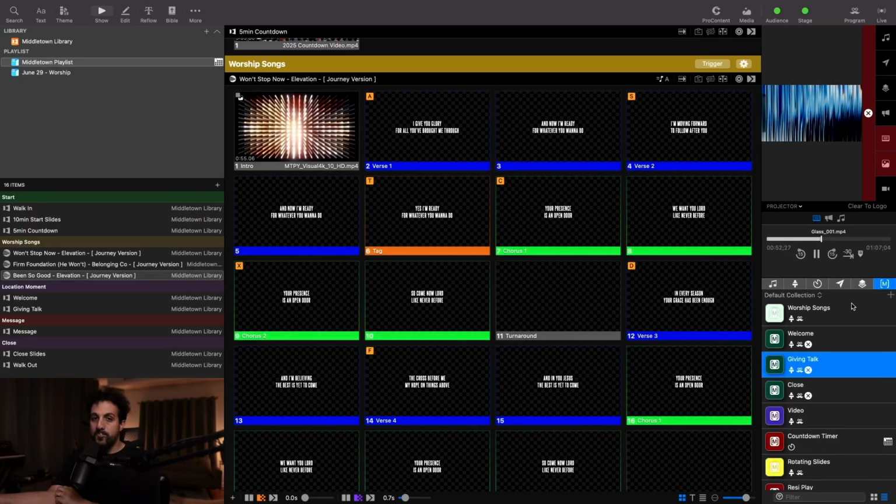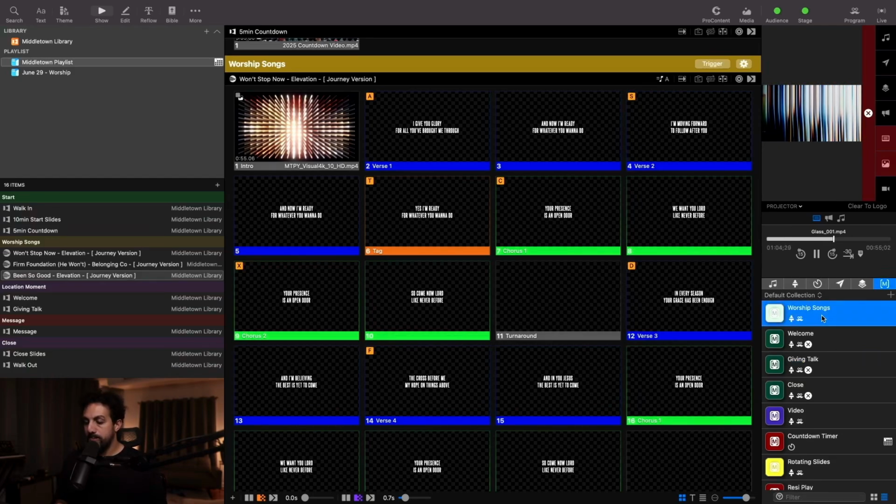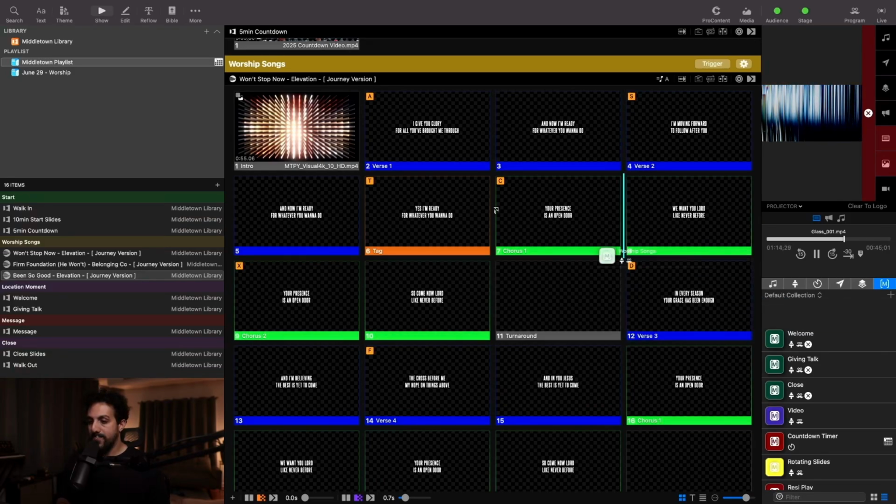And basically a macro is a combination of a bunch of different actions combined into one macro so that we don't have to do each action individually. And we can store it here to reference again later. So let's go to our macro window, and there's a macro here called Worship Songs. We're going to drag that onto the first slide of every song.